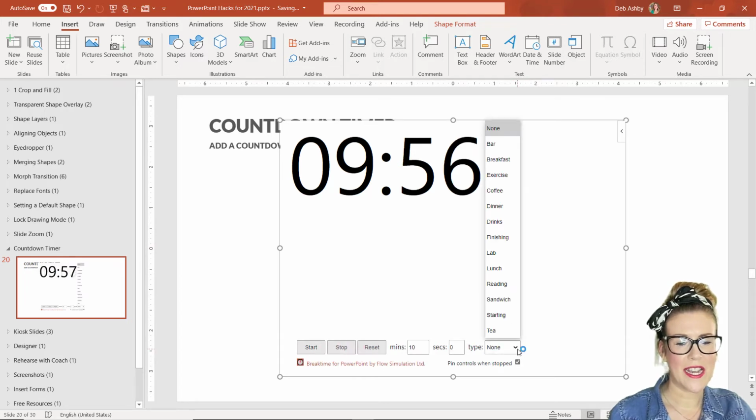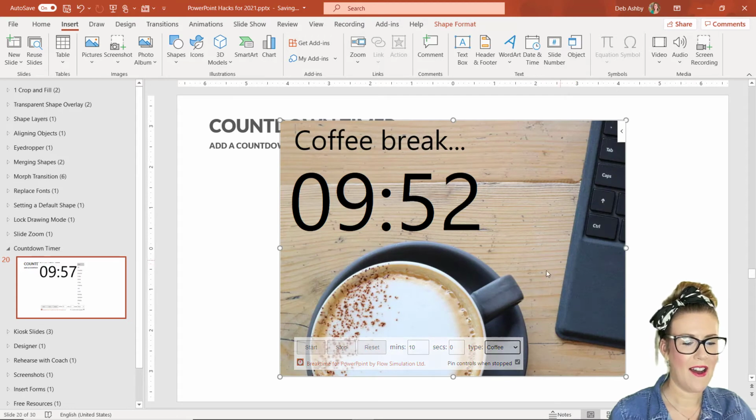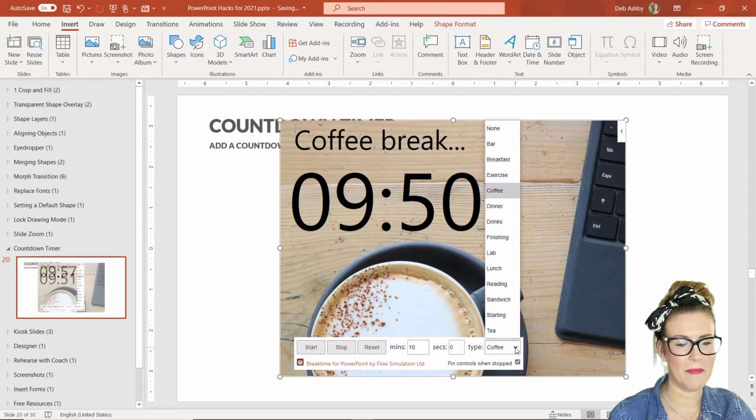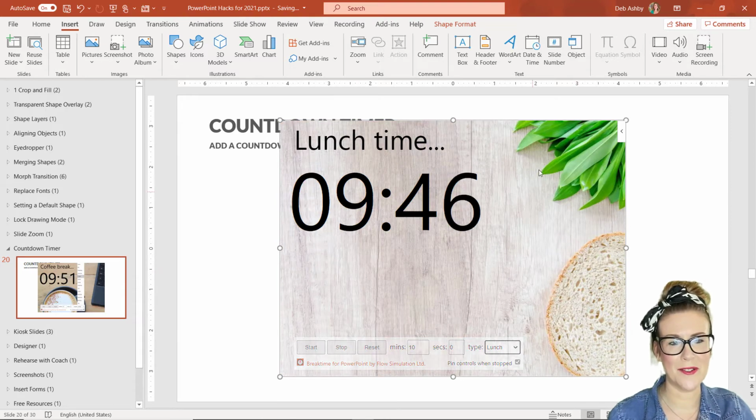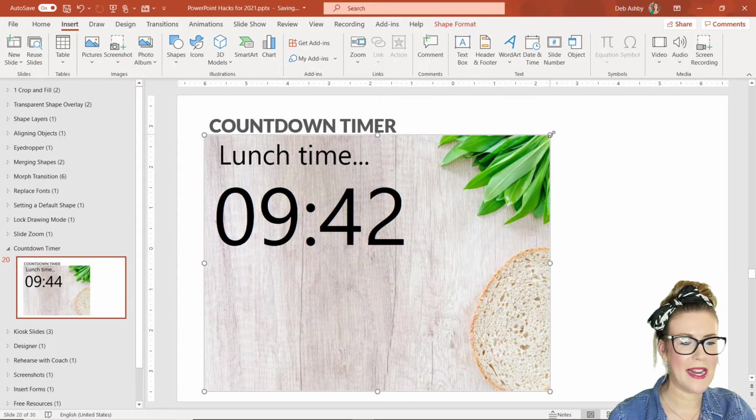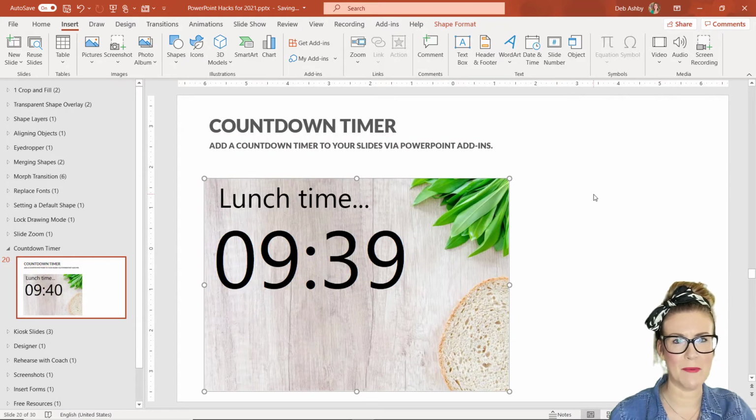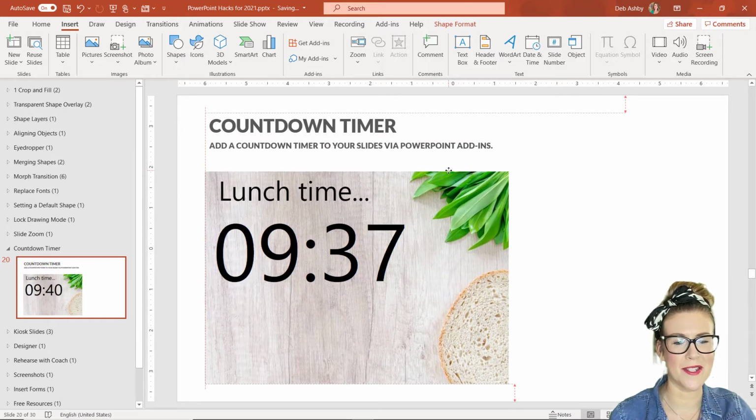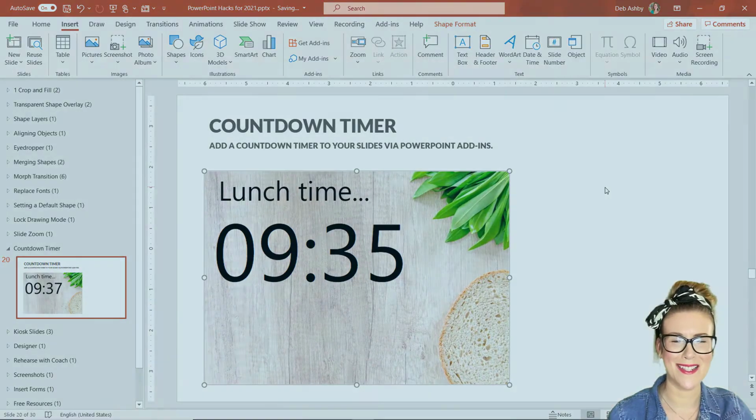I can also change the type. So if we're counting down to our next coffee break, I can choose the coffee theme. If we're counting down to lunch, maybe I want to use the lunch theme. And this is just a really nice thing that you might want to place behind you when you're giving a presentation so that everybody knows when they're going to be able to go and get some coffee.